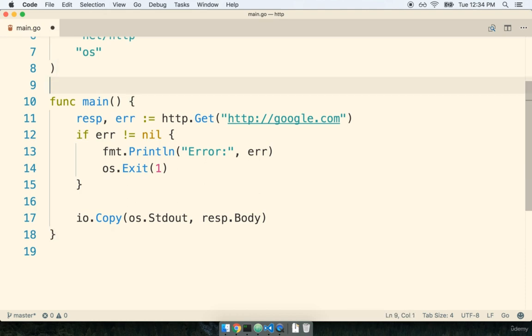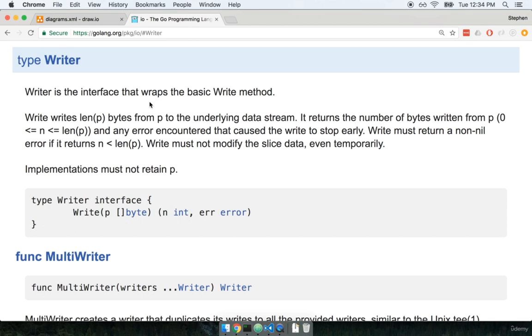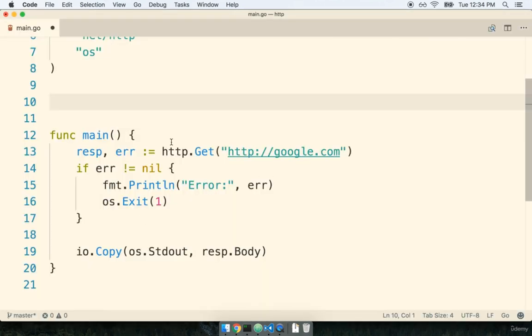Right above the main function, we're now going to create this new custom type that we'll use to associate this Write function. So we'll say type logWriter. I'm going to give our custom type a name of logWriter, just completely randomly choosing this. We do not have to specifically call it anything we want. I just think logWriter makes sense. This is going to be a struct that has no fields associated with it.